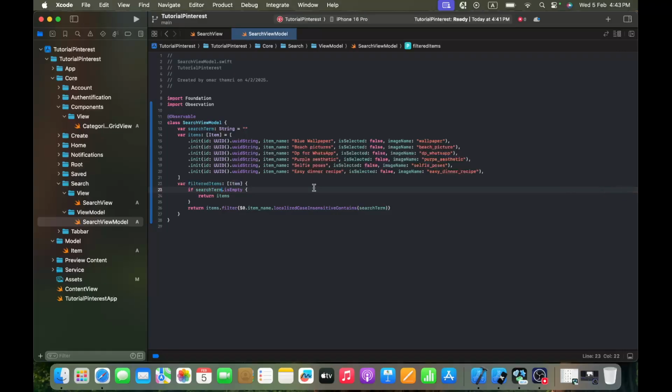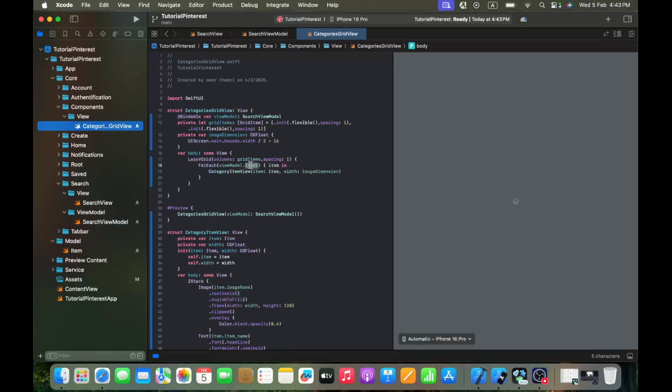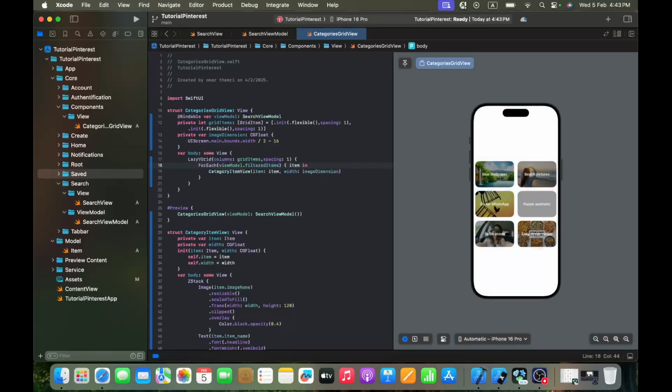Okay, perfect. Now if I go to my category grid view and instead of giving it view model.items, I will give it viewModel.filteredItems. Now it should be displaying all the items because so far our search term is empty. As you can see, we are displaying all the items.